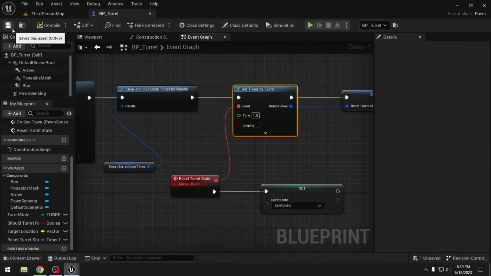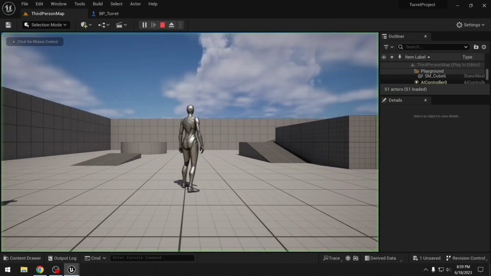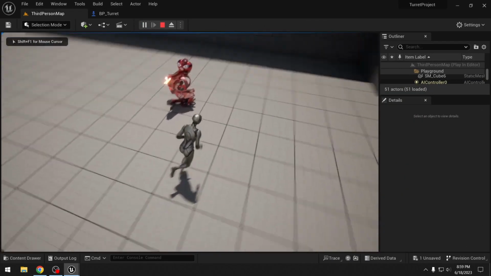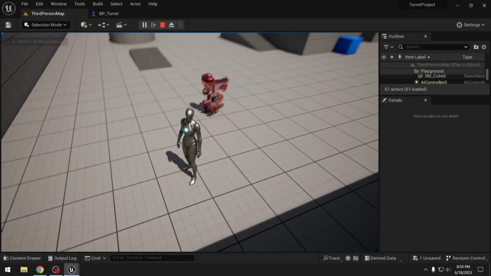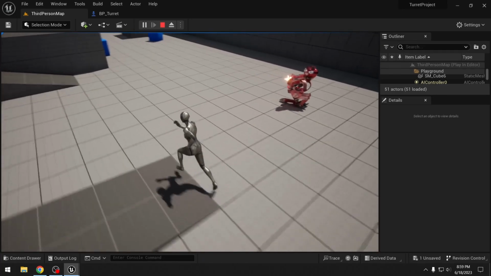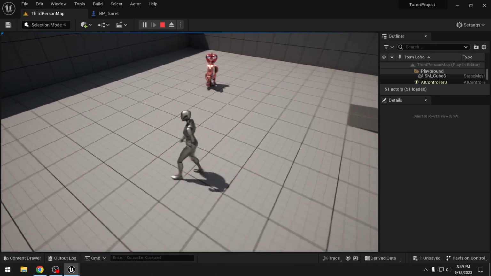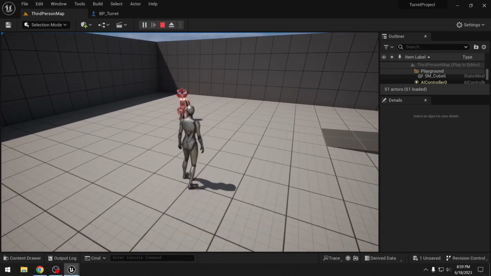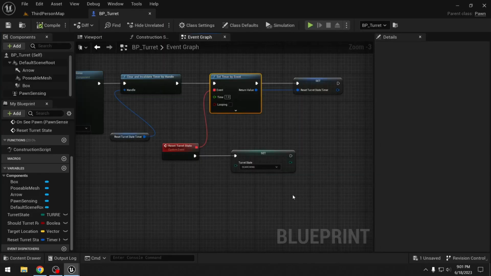Now let's see if the turret goes back to the searching state. So yeah, the turret does go back to the searching state, and if we go into its vision, it looks at us. And it is in its attacking state. Now let's add the attack logic.